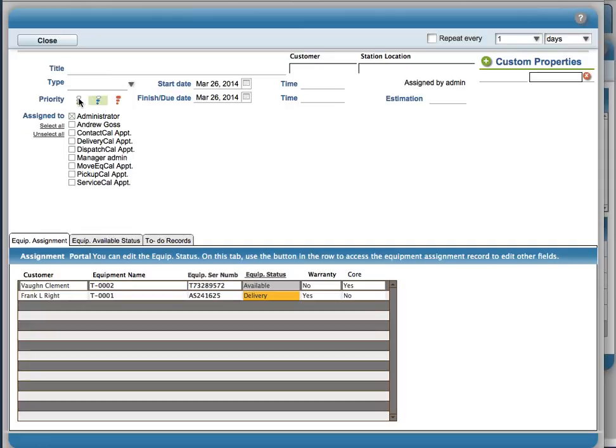The priority is the next thing. The priority is routine, low, and as you can see, medium and high. Those are the priorities. These also show up as an icon on the calendar so that you can see what kind of priority there is there.